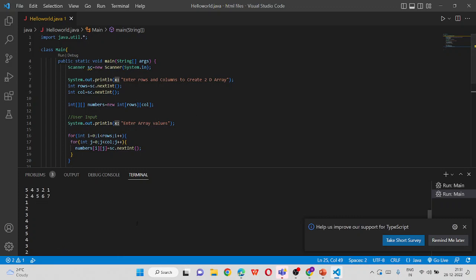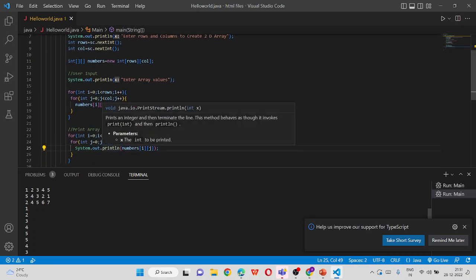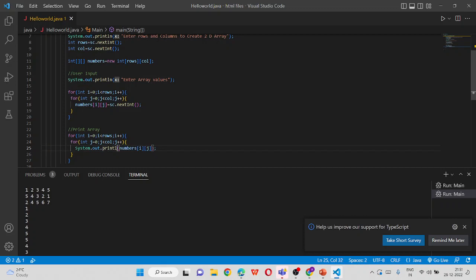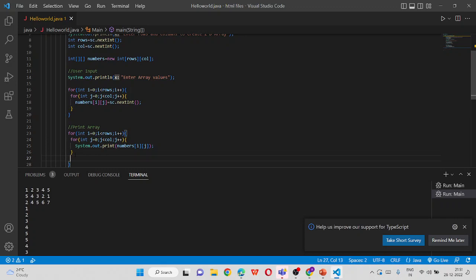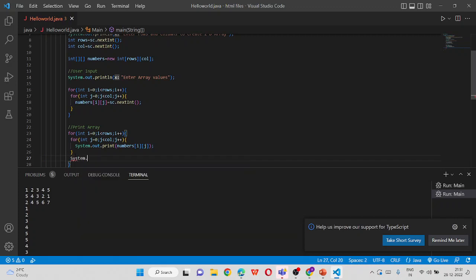Here the array is printed in this way, right? Because I have chosen the println statement over here. For each and every row, after printing each row, only then do I need to get to the next line, System.out.println. Now debug the code.